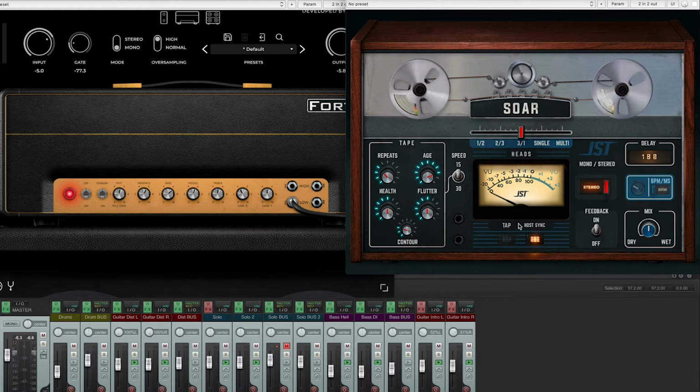We have a tap function, so we can tap out our own tempo, or we can use the host sync, so it'll sync to whatever tempo is set in our DAW, which is how I'm using it. That works well because in this song, in the middle of the solo, there's a tempo change from 180 beats per minute down to 150 beats per minute. The delay will automatically follow that change because it's programmed with a marker in the song in my DAW.